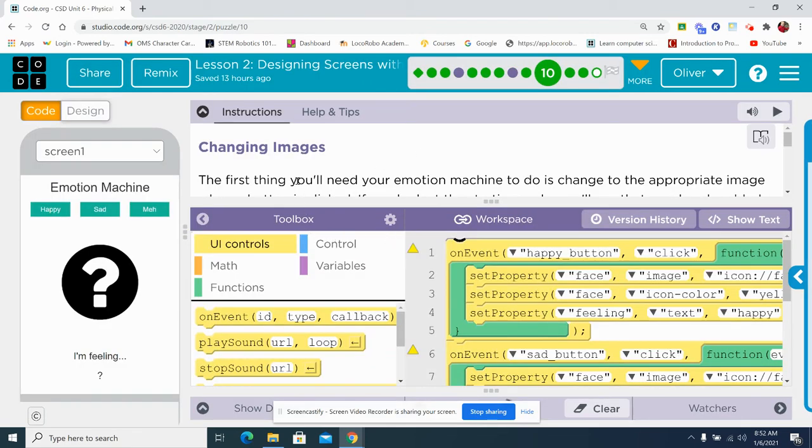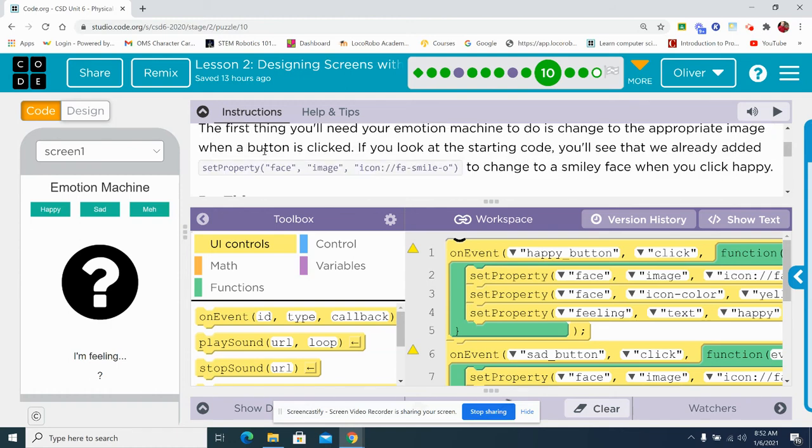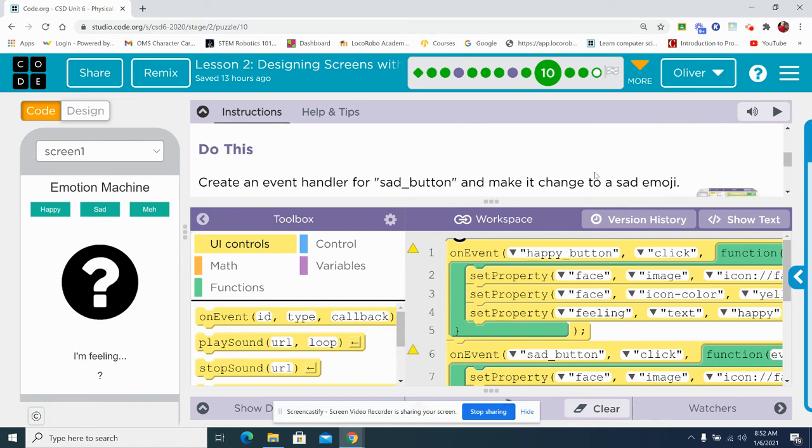All right. So the first thing you need your emotion machine to do is change the appropriate image. When a button is clicked, like the happy button right here, the sad button right here, and the meh button, you'll need your emotion machine. If you look at the starting code, you'll see that we already added set property face. There's the element, there's the property, there's the value. To change to a smiley face when you click happy, do this.